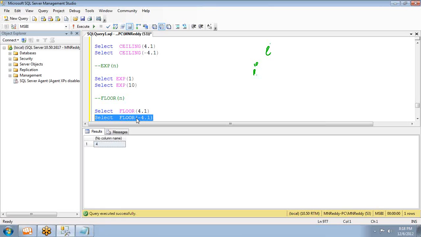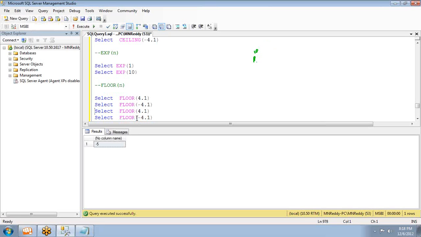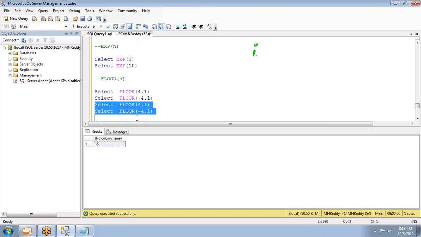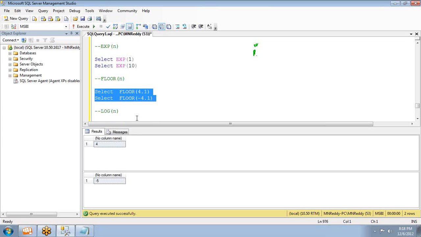So the next smallest integer for minus 4.1 is minus 5. It's not minus 4. Fine. Now let me execute both the queries. You can see the floor of 4.1 is 4 and the floor of minus 4.1 is minus 5. So this is the floor function, which is opposite to the ceiling function.